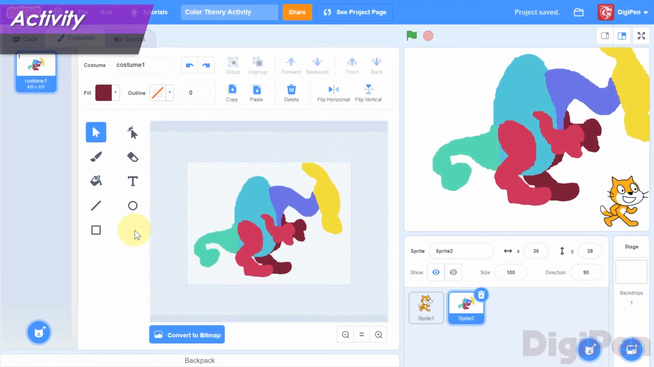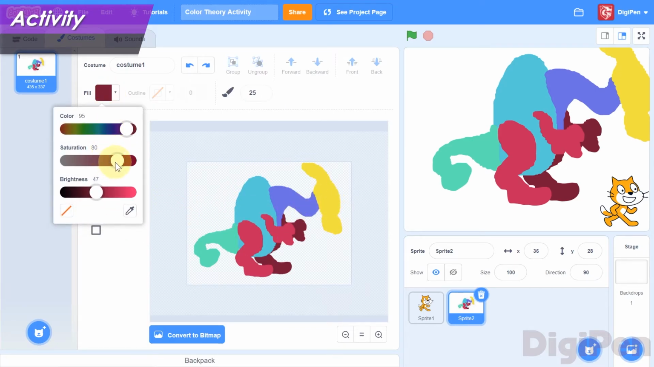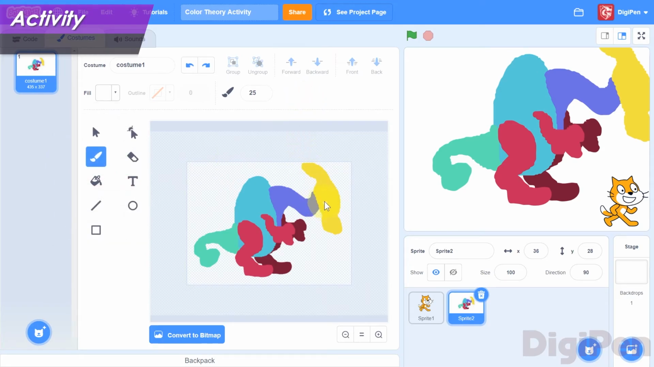Let's fill in some details. First, we should give this dinosaur a face. We'll start with big white eyes. Open the color picker. We can get white by setting the saturation to 0 and the brightness to 100. Draw the first eye and fill it in. You can draw the second by hand, or you can copy and paste it.